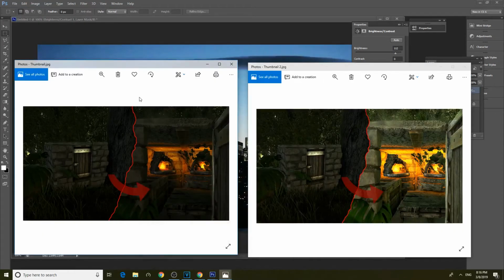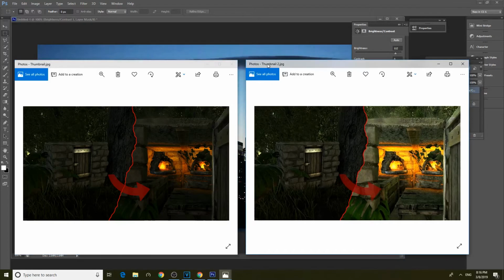This is an example of a thumbnail I would use. So this is a side by side comparison of the brightness contrast. This is without the brightness contrast. You see how dark it looks, and this is with the brightness contrast. It just makes the image look more light.